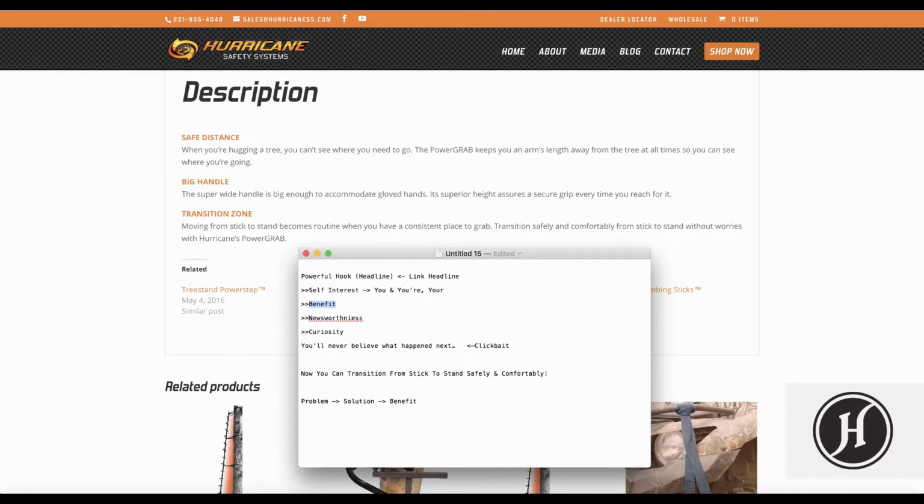So this would be what we would put in as our hook or headline, and that's going to go in the link headline area on the ad. Okay. So that's what we're going to do there. So you come up with that first, right?